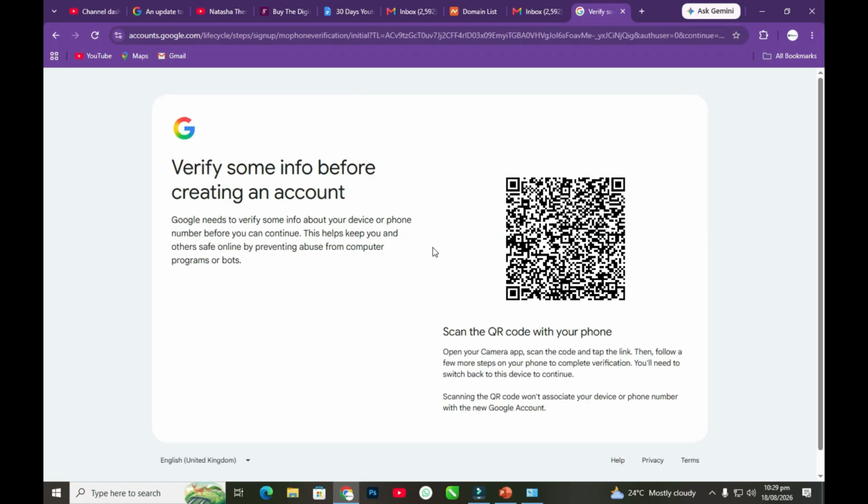All right, now there is one thing that we need to know. So now Google wants all users that create accounts on Gmail to verify their account. So here it says to verify some information before creating the account. So what you have to do is that you can scan the QR code with your phone. So if you have any phone, you can just open your camera and then scan with this one. Google will send you a verification to the phone. Then you can continue on with it. So let me just scan it with my phone and continue.